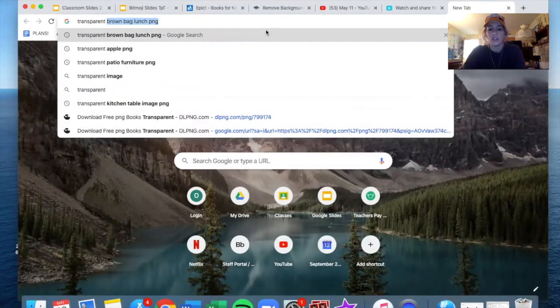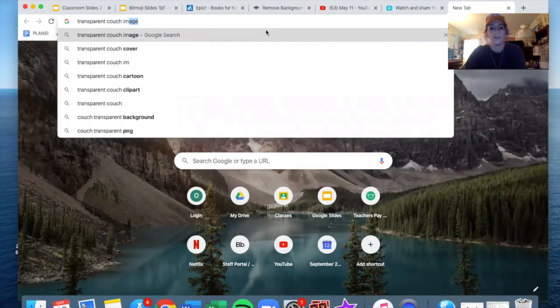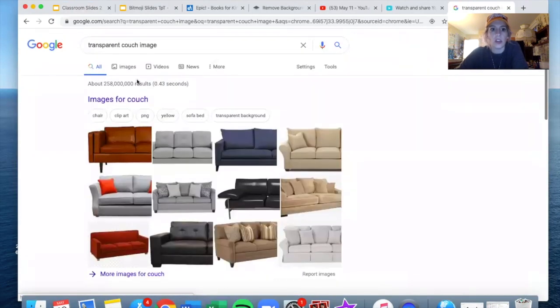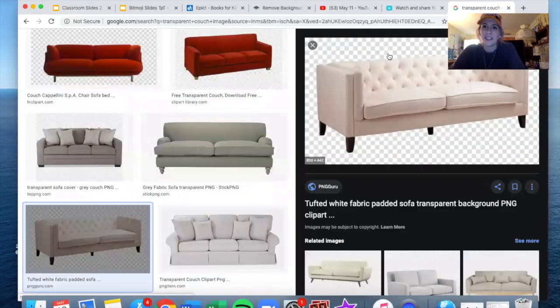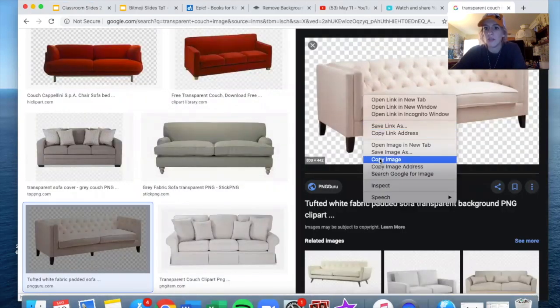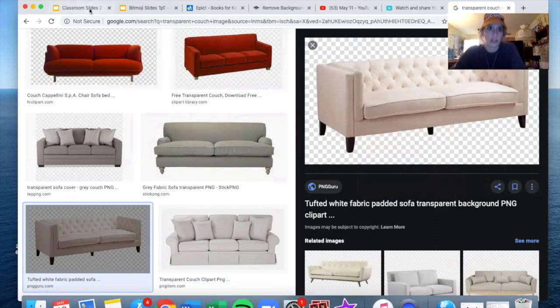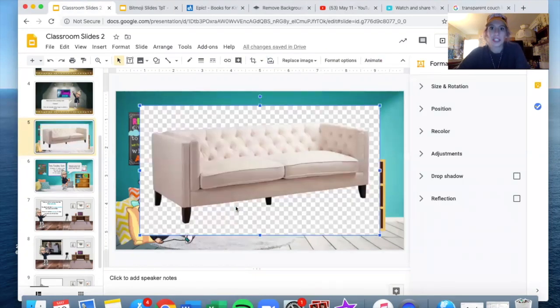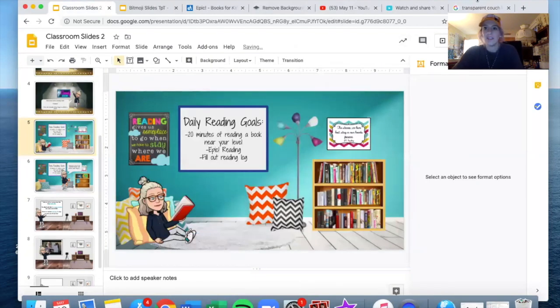Let's say you did transparent couch image. You searched and you found one that you just love. And it has this grid background, so it makes you think that it's going to be transparent. But then when you put it in, you realize, oh no, they tricked me again. There is an easy fix.